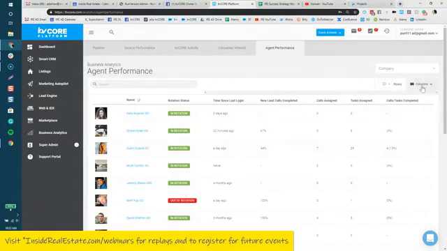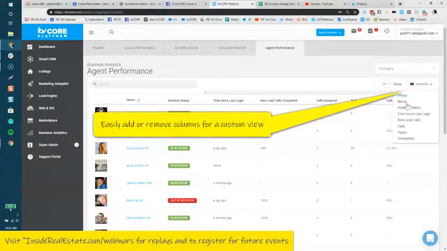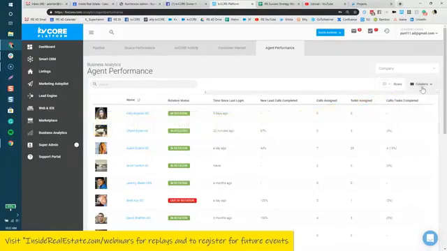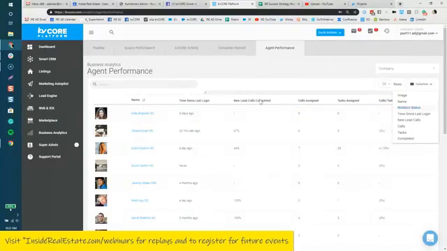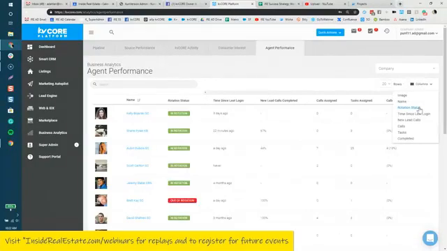Now you can look here to the upper right and also adjust the type of columns to remove or add them back in here anytime. So for instance, if I wanted to remove rotation from my view, I can click on columns and then rotation status and it disappears. If I want to add it back, I just click columns, rotation status, and voila, it has reappeared.